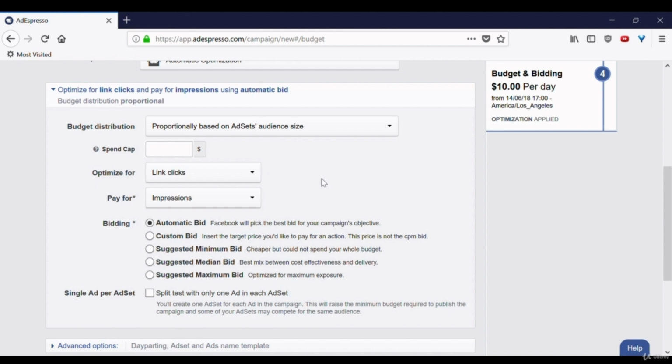Here you can say, what do you want to pay for? Do you just want to pay for impressions? Do you want to pay for link clicks? This choice can save you a ton of money or cost you a ton of money. So experiment with this and find out what is the cheapest way to maximize your goals.